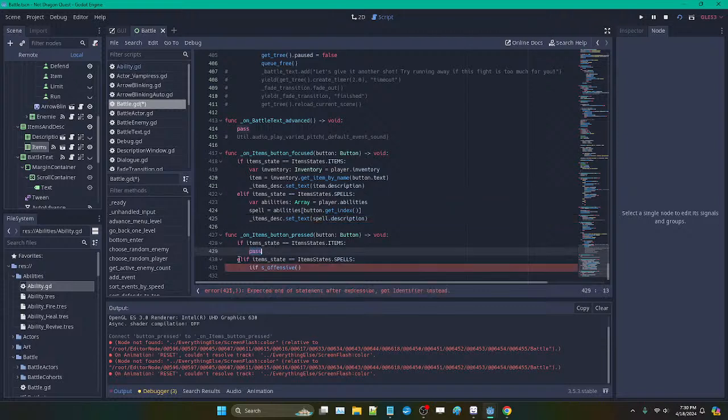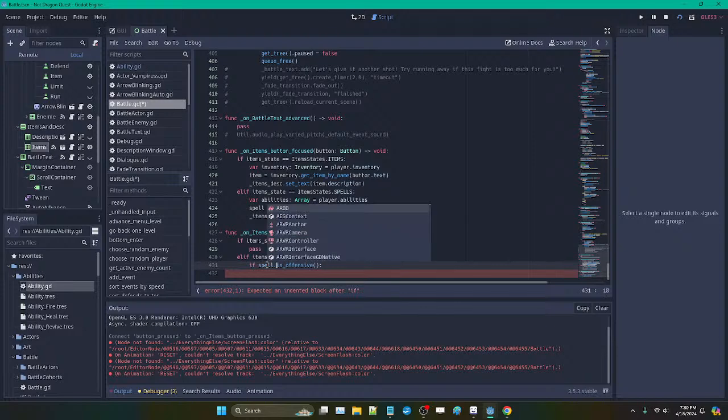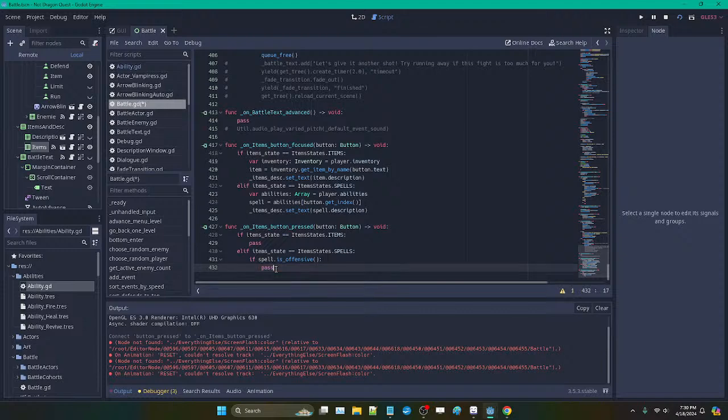This is the definition of iterative, right? We're just building it as we go. We're figuring out what we need. We're trying not to overcomplicate it until we need certain features. So, all right, if spell is offensive, we're going to target the enemies first. So it's going to be enemies buttons grab focus, always going to be 0.